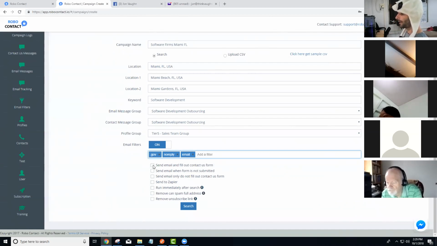All right. Do you want to send out an email and fill out the contact us form? Do you want to send email only when the contact us form is not submitted? Or do you want to send email only and do not fill out the contact us form? We are adding at your request to only fill out the contact us form and do nothing else, so that you will see in the system by the end of next week. So I'm going to pick both because I like to do both.